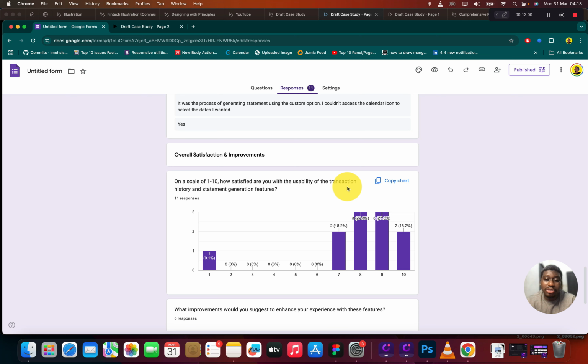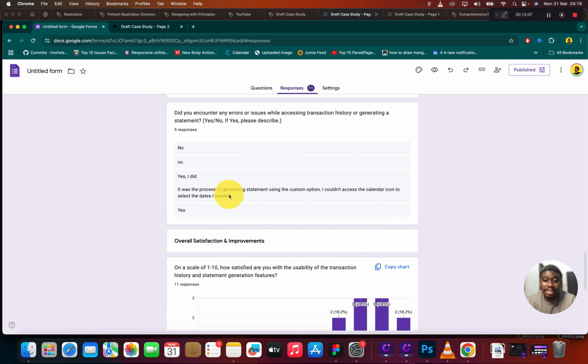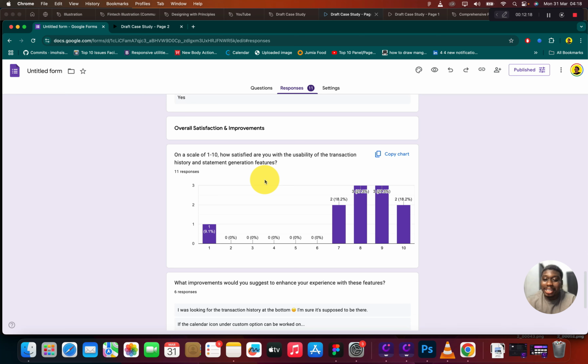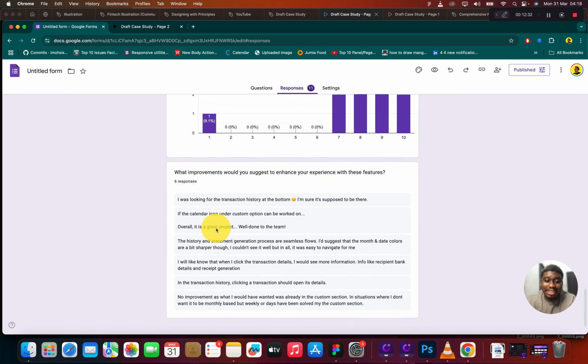How satisfied are you with the usability of the transaction history and statement generation? I don't know whether this is the same guy, because I had a yes I did and there's a yes. Maybe this yes is that guy that is consistent, and this is the one that towards the middle just switched. So you can see we're getting actual human engagement and it's fun. We have lots of people that gave 10, 9, 8, 7, which is pretty much a good overall score. And we got this one guy again.